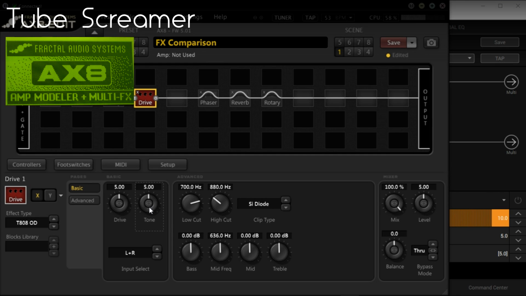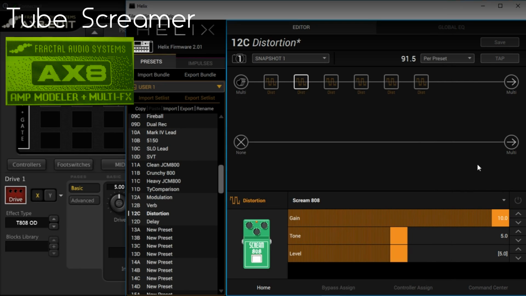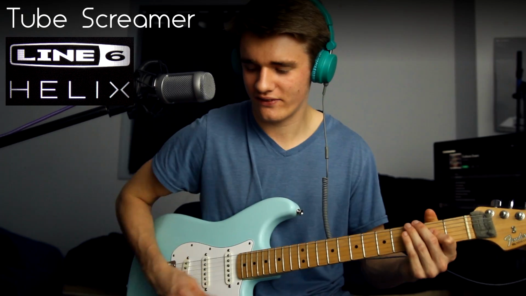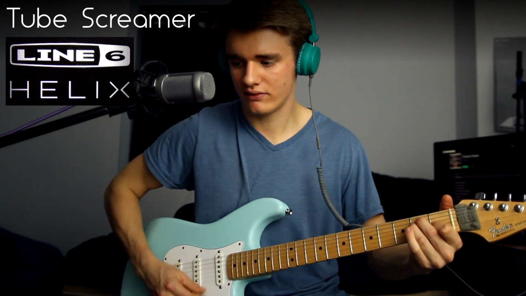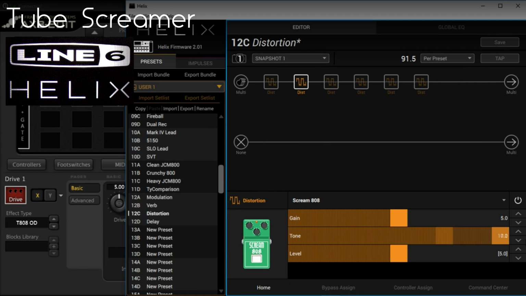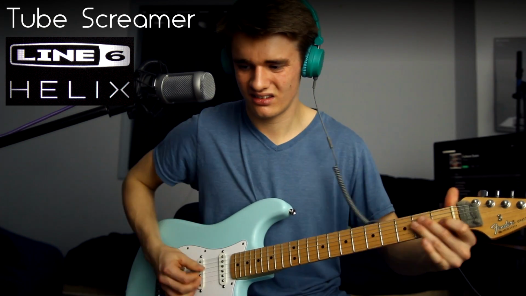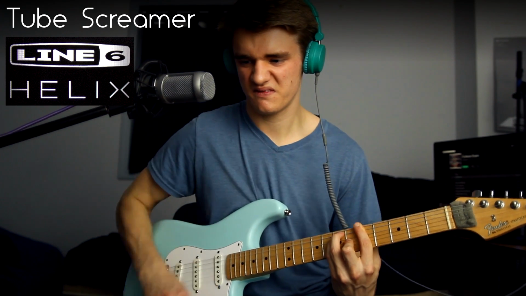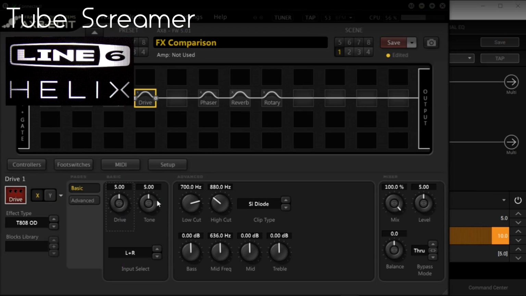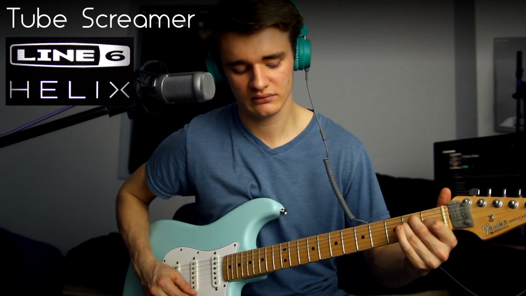That's a very broad tone range. I think there's a lot of usable stuff that can come out of that. Back to the Helix. All right, now I'm going to compare the two with the drive set at noon, but the tone maxed out.